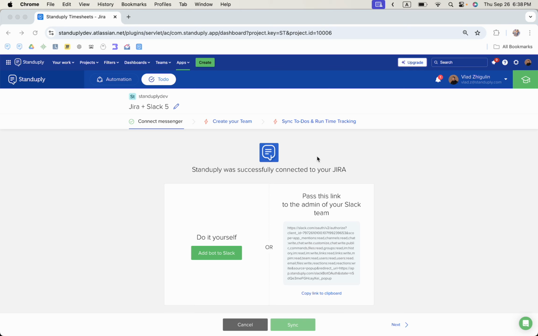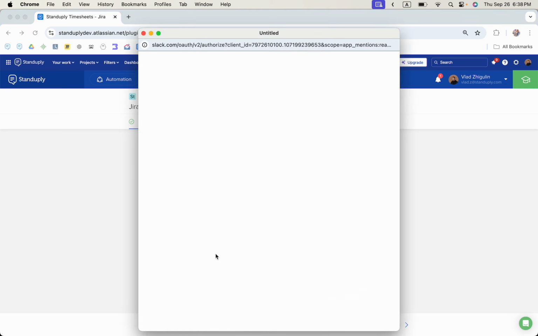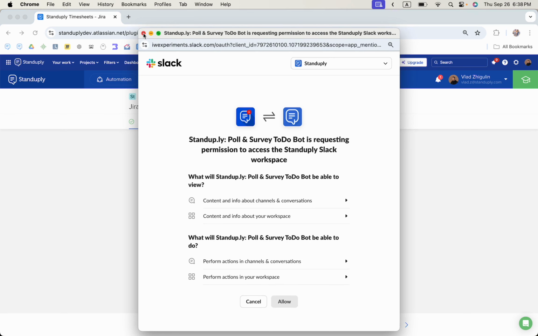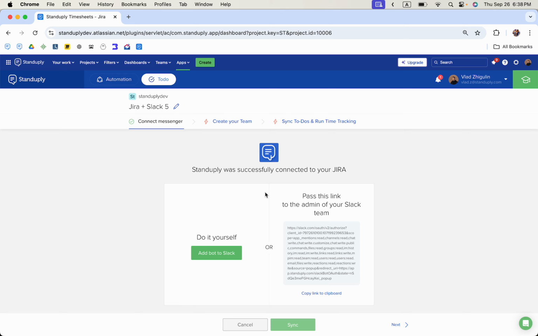That is why right here we will ask you to connect your Business Messenger. We work with two platforms, Slack and Microsoft Teams, and in this video, I'll show you how we work with Slack. So on this first step, Connect Messenger, you just need to click on the Add Bot to Slack button and follow the instructions. A few clicks here and there and you'll have your Slack linked to your Standuply account.